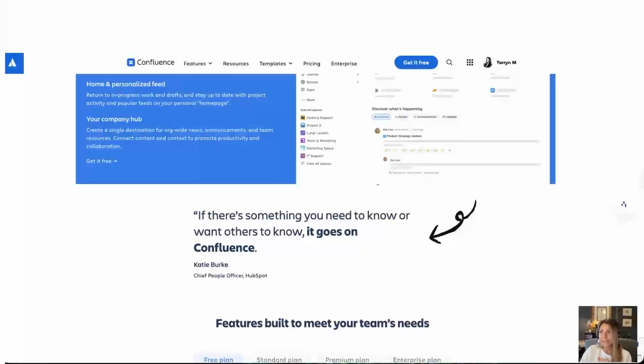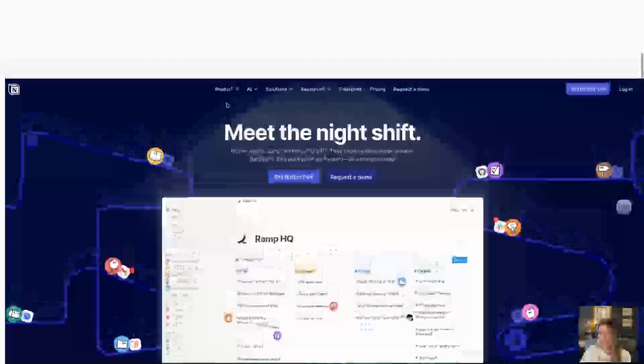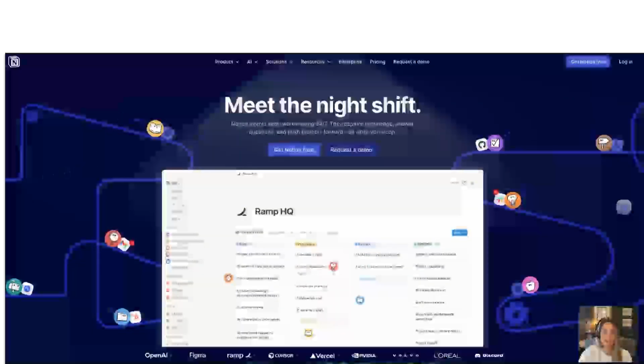Now, let's have a look at some of the other tools in this space, and this is one of the tools that I actually quite like.